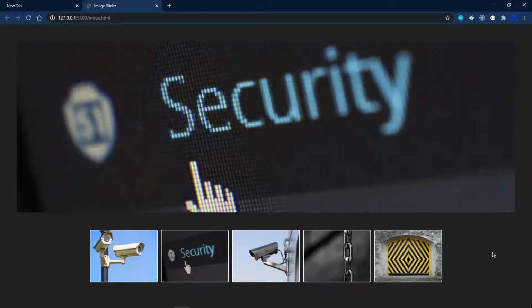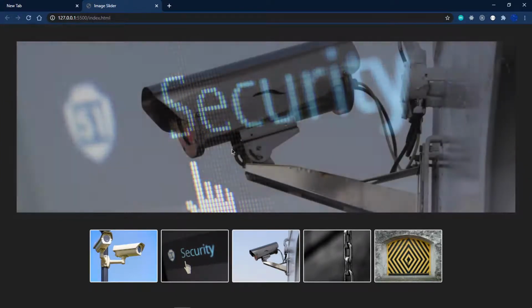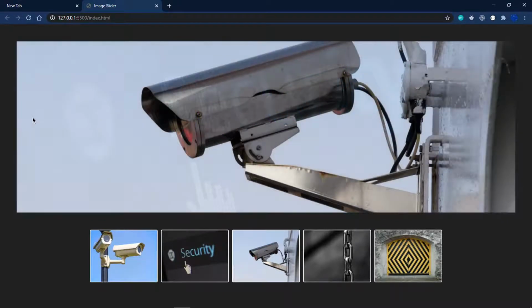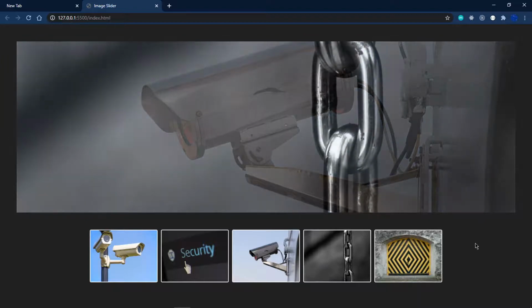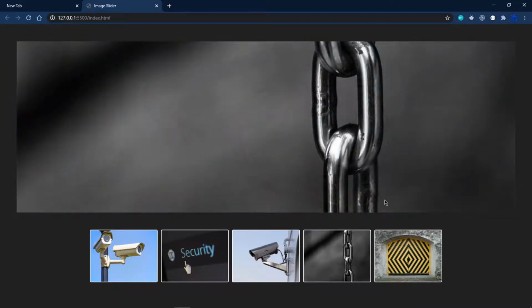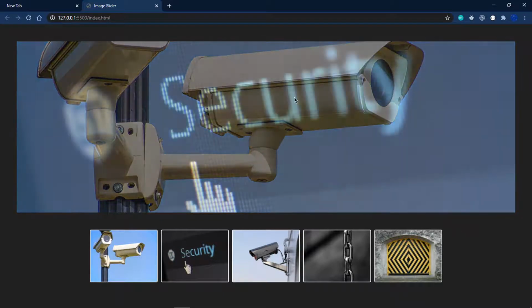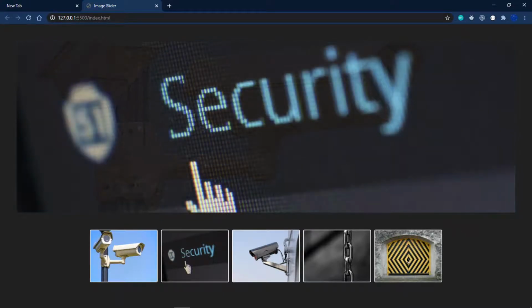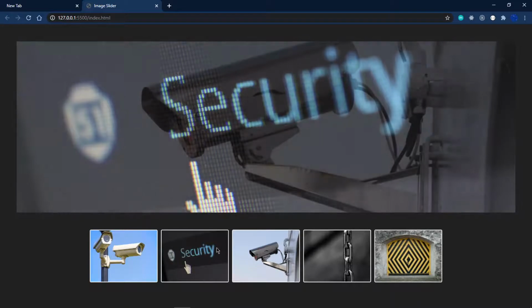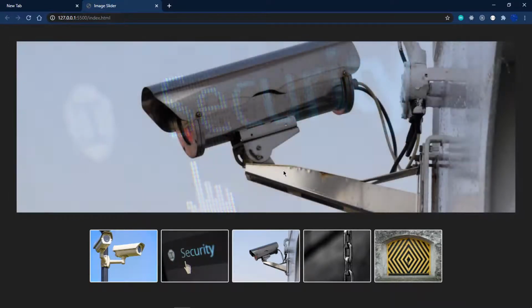And like I said, we don't have much control over this because we don't have the mechanisms to switch back and forth between images, but I might do another video where we actually implement the JavaScript so that we can switch back and forth, and maybe even if we click one of these images, then we can switch to that image. So that will be it for this video.